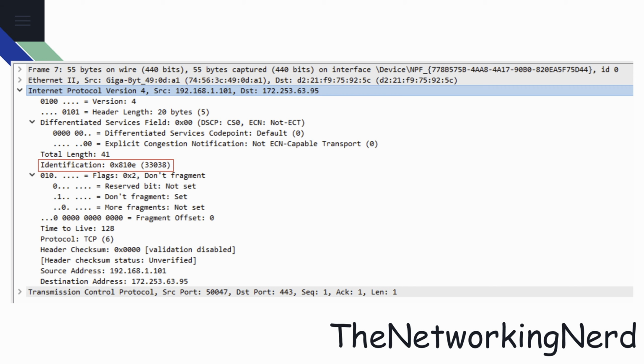The identification header is used to uniquely identify a fragmented packet and to allow the receiver to reassemble the fragments back into the original packet. When a packet is fragmented, the identification field is copied into each one of the fragments, and the receiver then uses this field to identify which fragments belong to the same packet and to reassemble the fragments in the correct order.